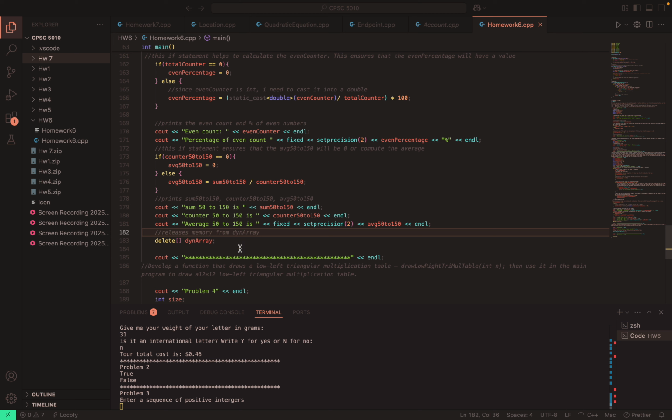And then finally, because we're working with dynamic arrays, we have to make sure we delete, a.k.a. release, it from memory. So that's what this line does.